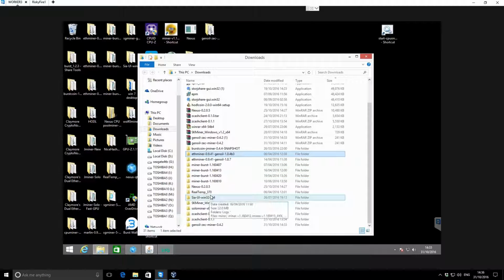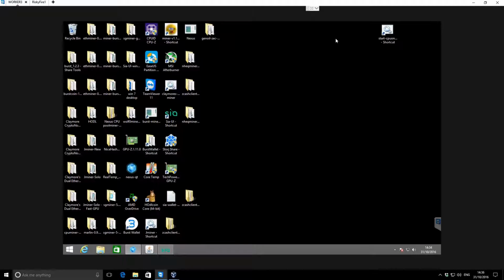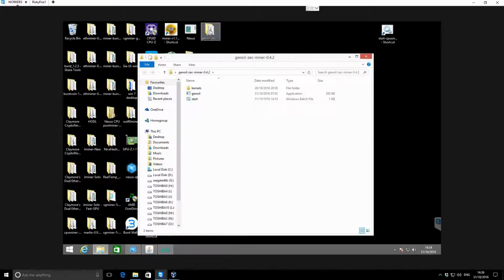So that's extracted now. We've got the actual folder here. Just for convenience, I've copied it to the desktop to make it a little bit easier to use, so you can just drag it across to your desktop or wherever you choose. If you open up the actual miner folder itself, you'll see there's three sections. You've got kernels. That's where the kernels for your graphics cards are saved. You don't really need to go inside or worry about that folder itself. You've got the Genoil miner itself, and you've got a start.batch file.